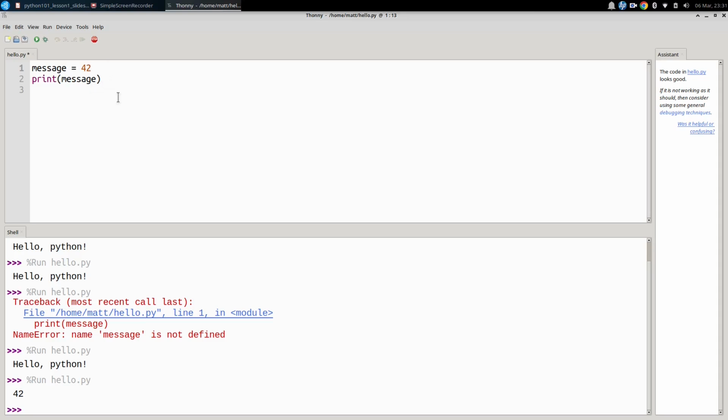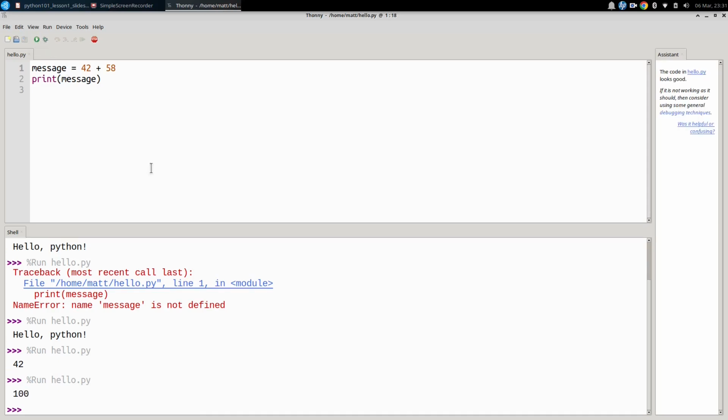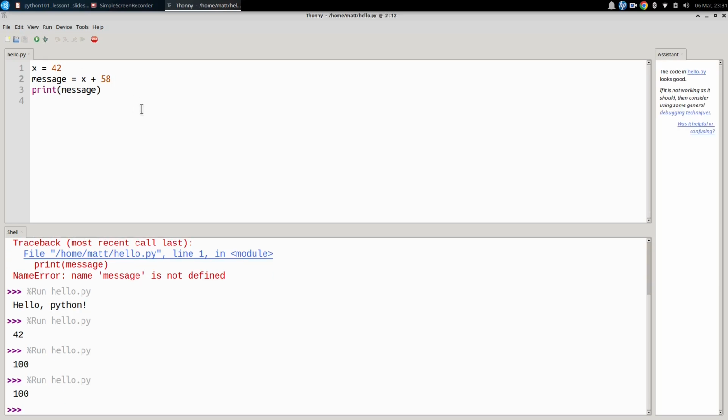To do that, we're going to just type in space plus space 58 to the end of the assignment line and then run it again. Well, look at that. Python can math. Let's make it a little mathier now. We can insert another line at the top that assigns 42 to a variable named x, and replace that 42 in the next line with x. We run it again, and we get the same result.